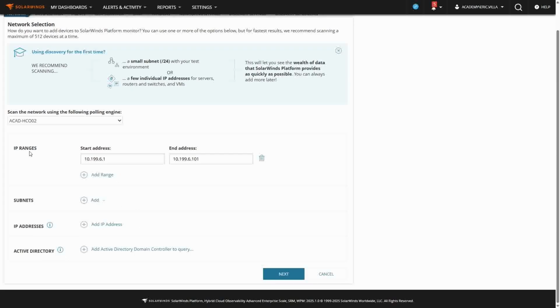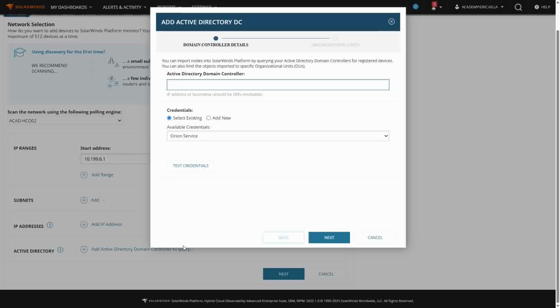Now, this particular method here, IP ranges, is meant for IPv4 devices, while this IP address section here is for both IPv4 and IPv6 IP addresses. There is also an option to discover your Active Directory and discover the computers that you would like to be added for monitoring. Say, for example, I am going to add my credentials here.